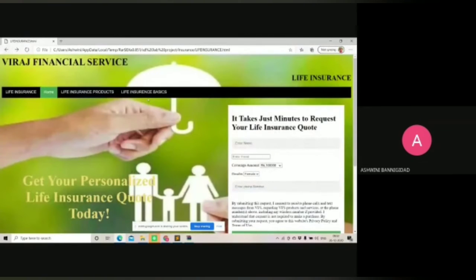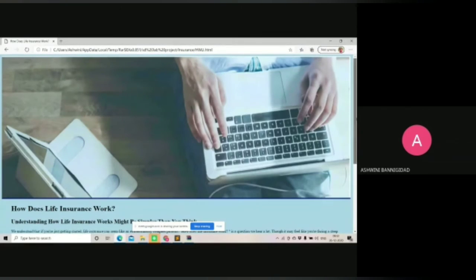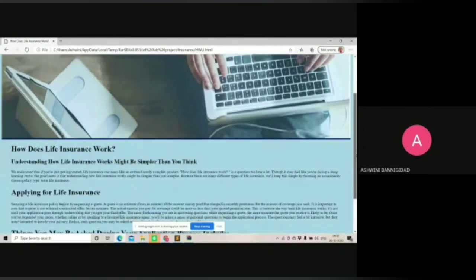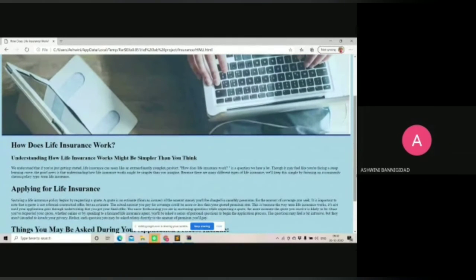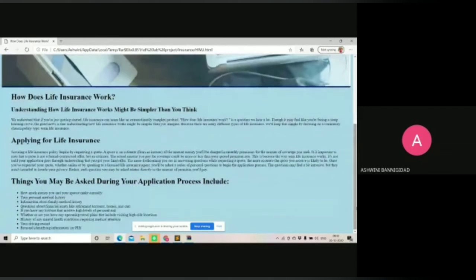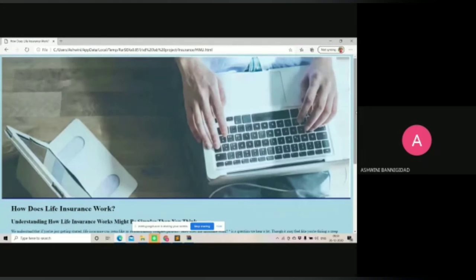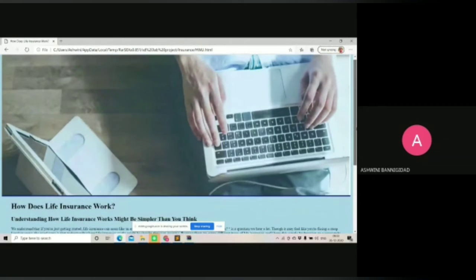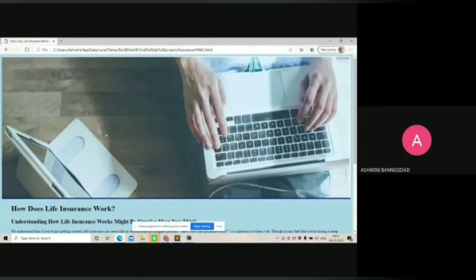Another one in life insurance basics is how does life insurance work. In this page, the customer gets information about how life insurance works, applying for life insurance, and the benefits of it, all provided here. By going through this page, the customer gets knowledge about how life insurance works. It is important for the customer to know how life insurance works for his future.